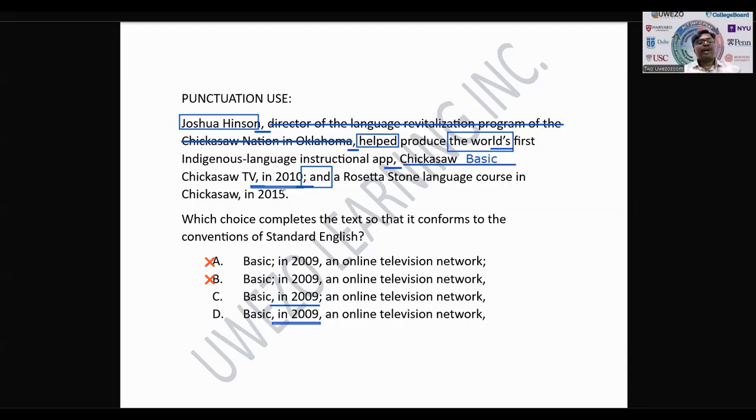Now, here we have a semicolon after 2010. Here we have a list of items where a comma is already there. It means we need a semicolon after 2009 as well. So option D has to be incorrect here because option D doesn't have a semicolon after 2009. The right answer has to be option C.